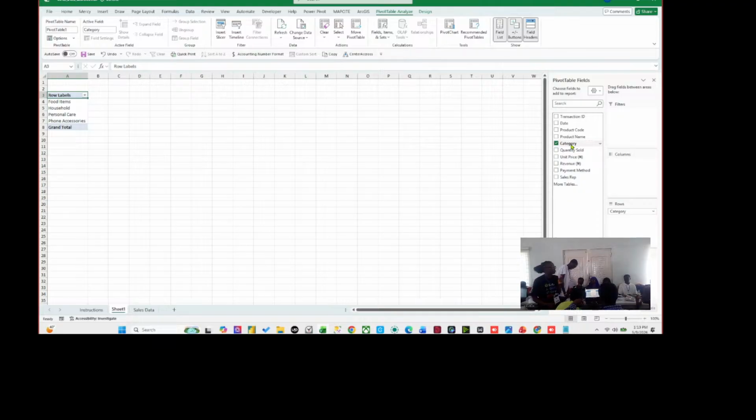So mark revenue. When you do that now, you can see that it has summarized that data. Instead of just having the total revenue, we now have a breakdown for each category. Is that what you can see?